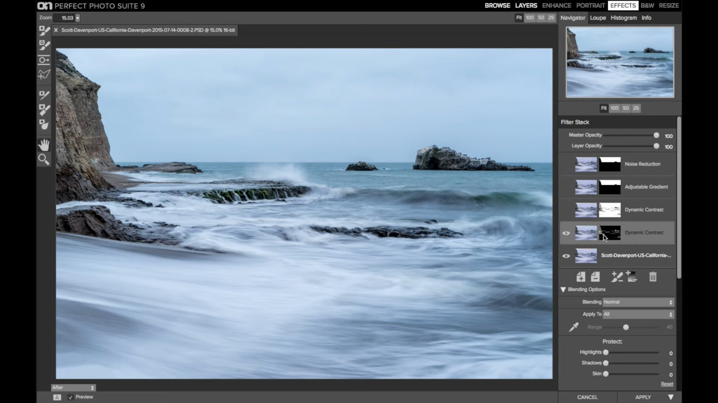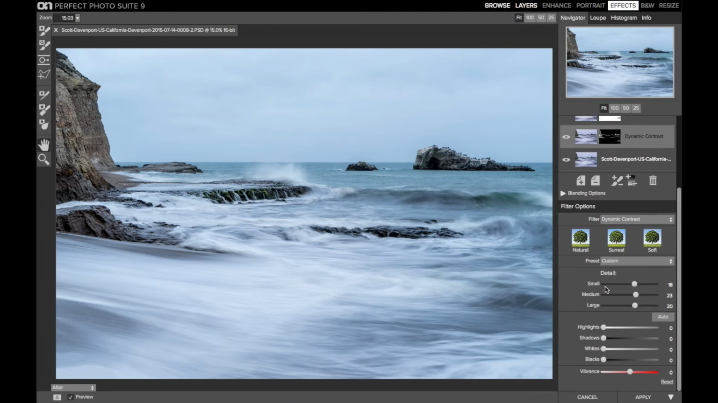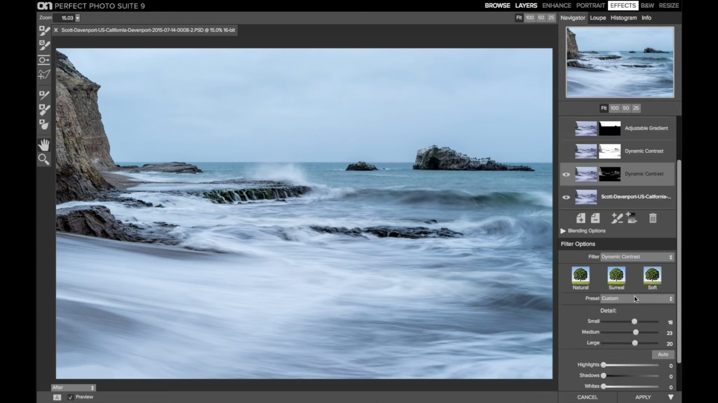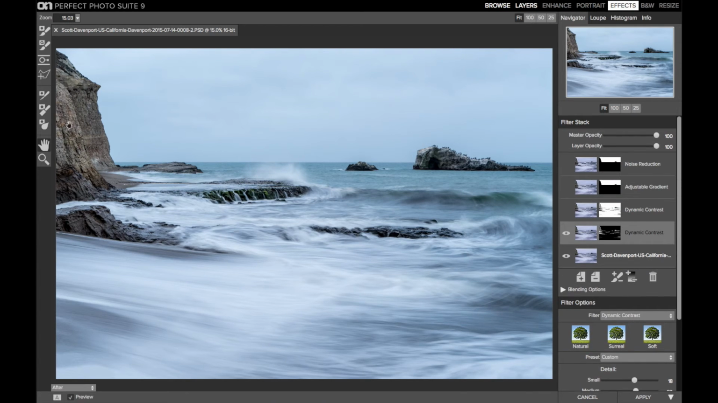What I did is the white means that the effect is applied, and black means that it's hidden. If I toggle this on and off, you're not seeing much change except in the cliffs. And this is very subtle. There's not a huge touch to this. This is the natural setting with a significant tweak to the smalls, the large is not touched, medium is bumped up a little bit. And it's really only affecting the shadowy areas of these cliffs and these rocks.